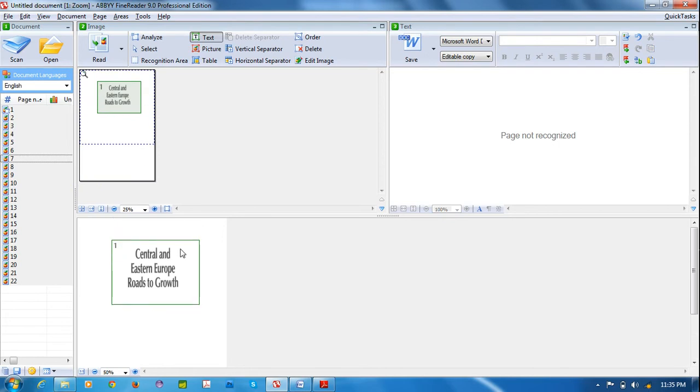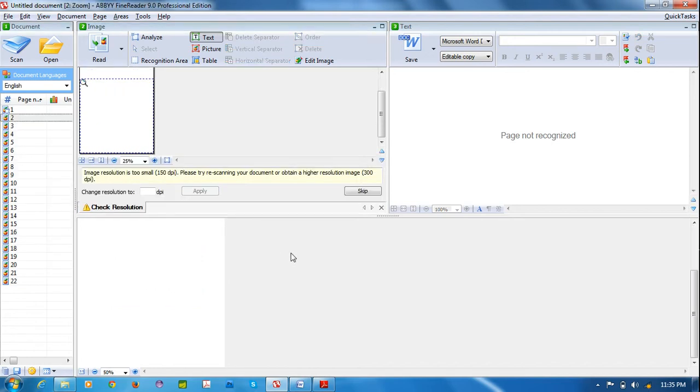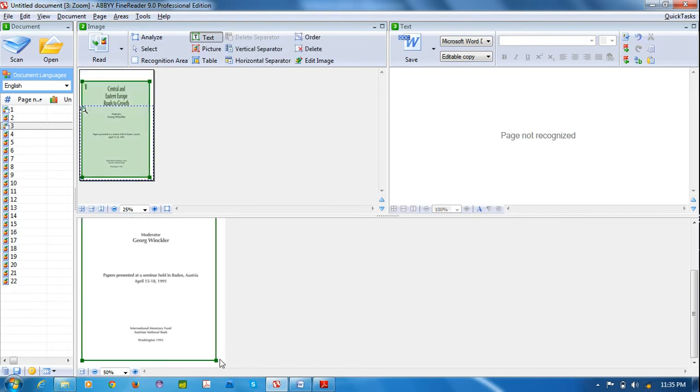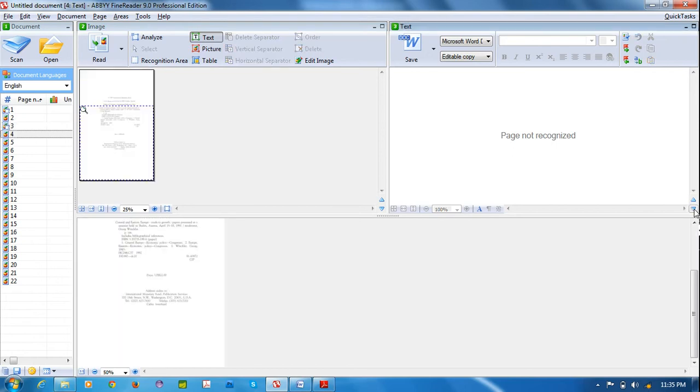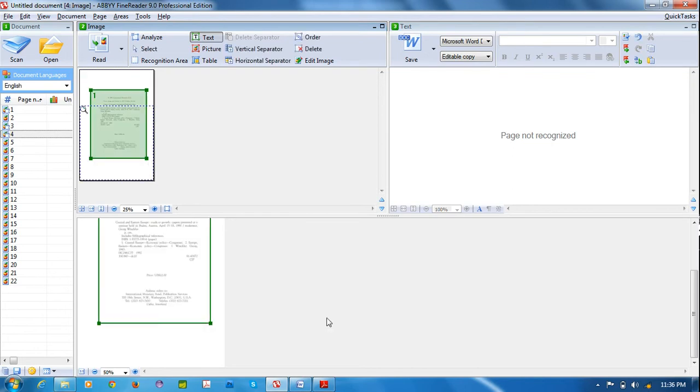This page was completed. For the next page, I can click here to go to the next page, or I can click here. Otherwise, I can double click here. This is a white image, no problem. The next page is also text, so I can join here or I can join here also.